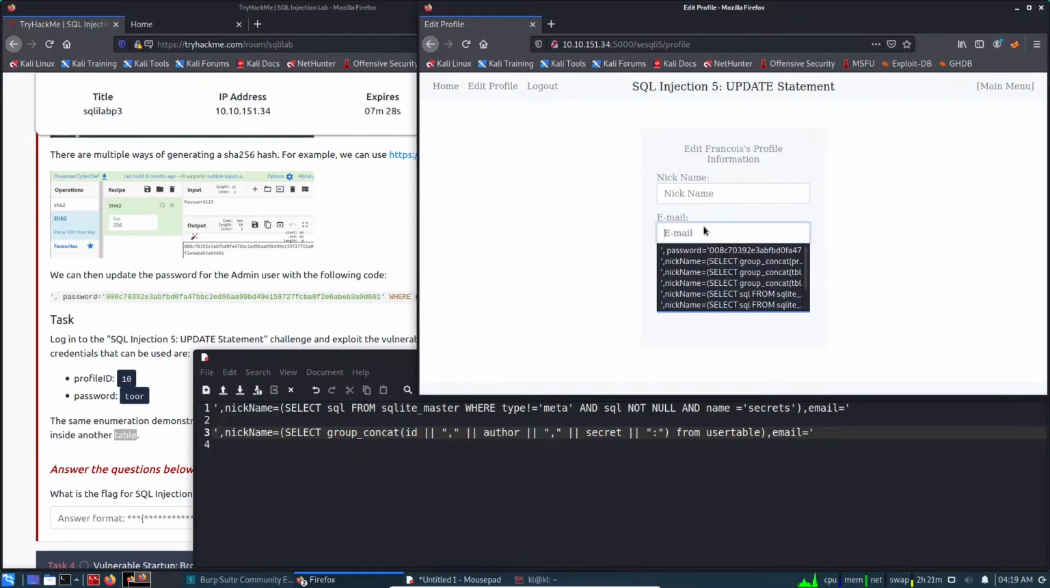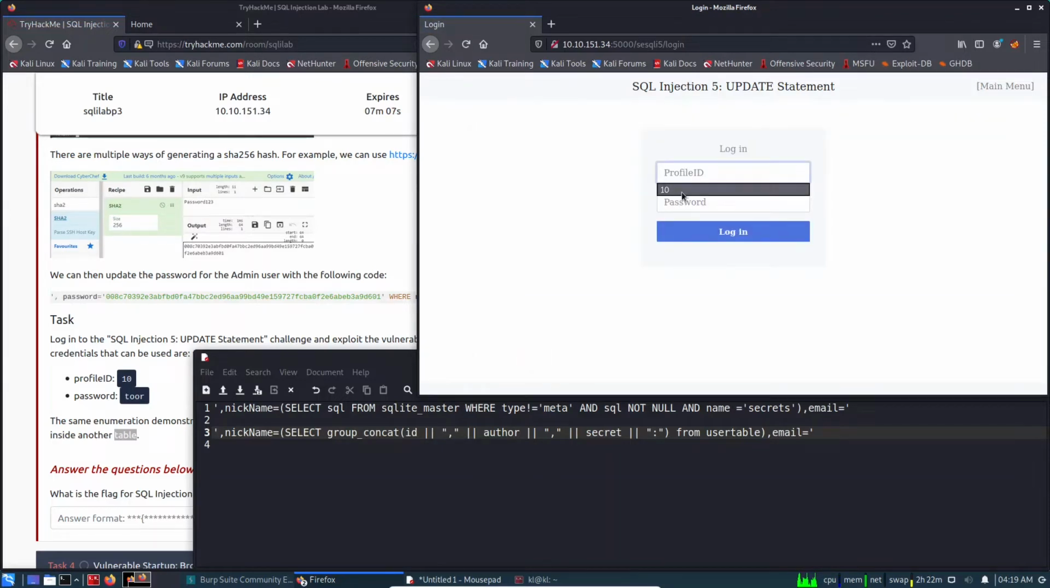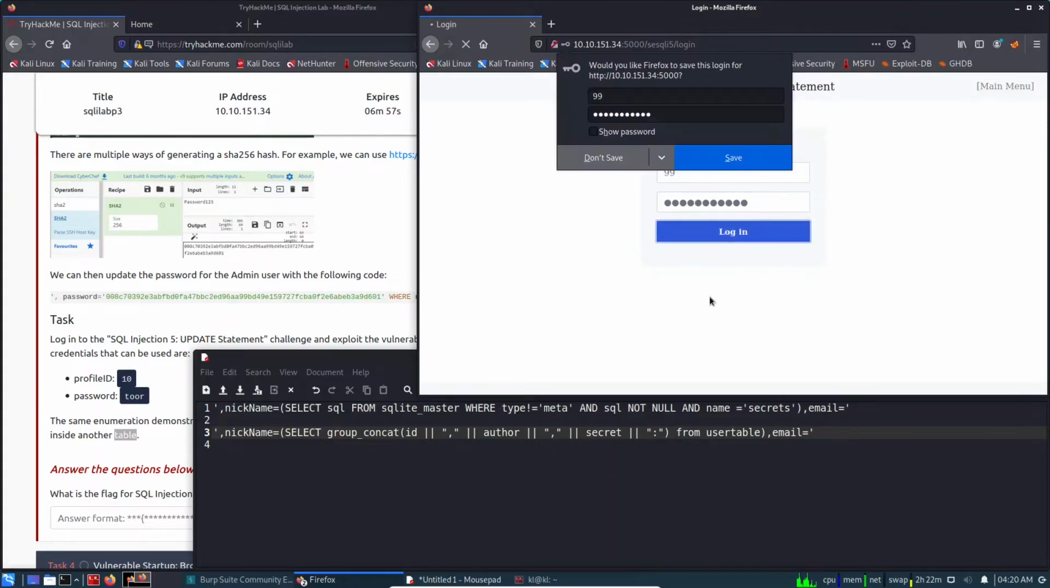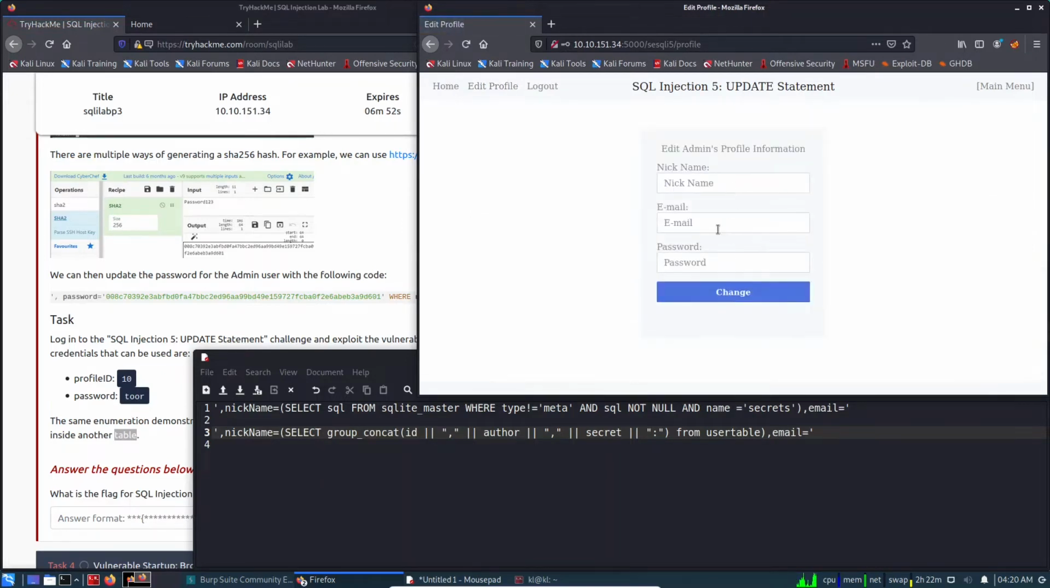Again, I'm not sure if this will get updated using a normal user, or we need to go to admin to update this. Let's try. So we are not able to read the columns, I guess. So let's go to profile 99, which is the admin profile ID, and the password is Password 123 with a capital P, login. Let's try the same thing here.